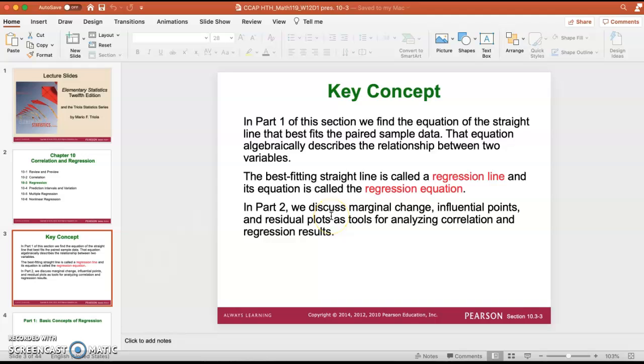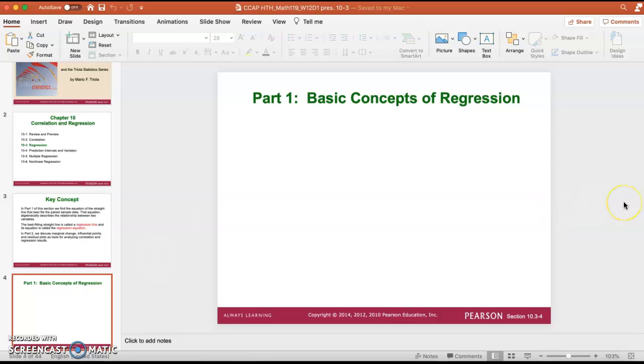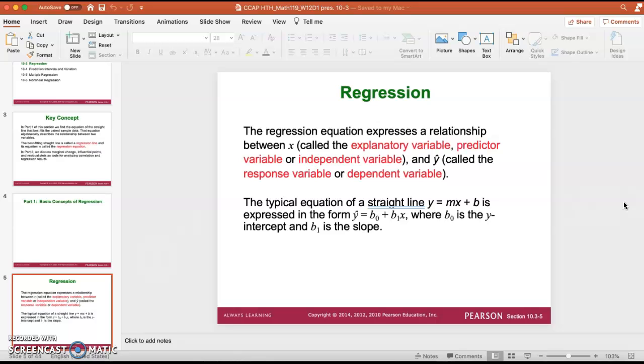Then in part 2, we discuss marginal change, influential points, and residual plots as tools for analyzing correlation and regression results. All just kind of seeing how good a line fits some paired data, basically. Alright, so now for part 1.